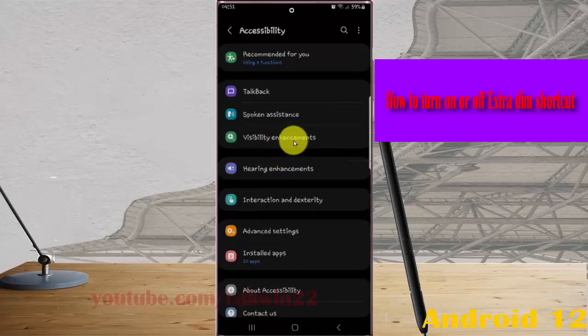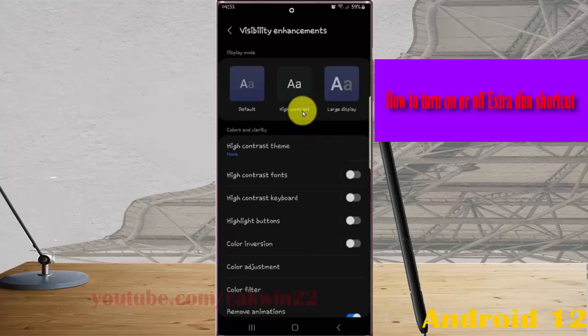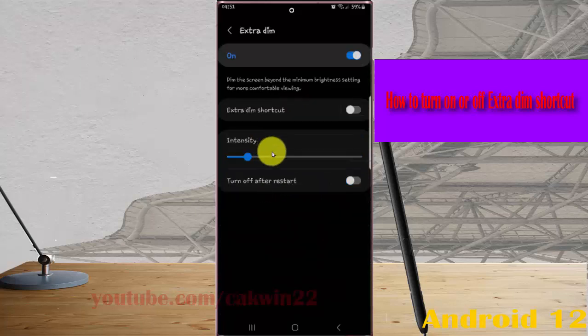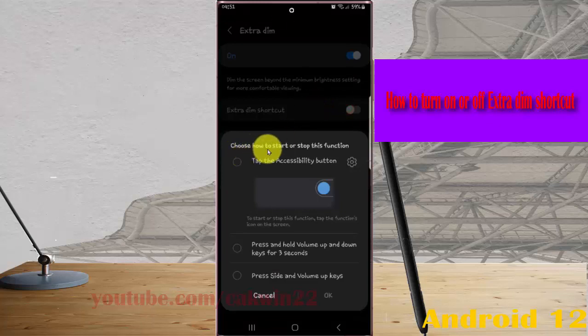Next, tap visibility enhancements. Scroll down the screen, and then tap extra dim. And then on extra dim shortcut, tap the switch to turn it on, or tap the switch to turn it off. This is how to start or stop this function.